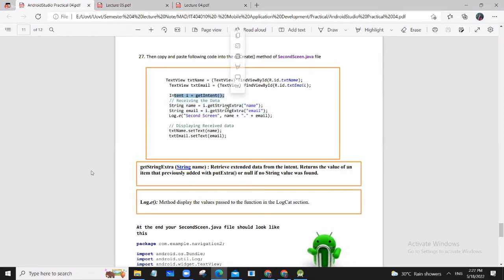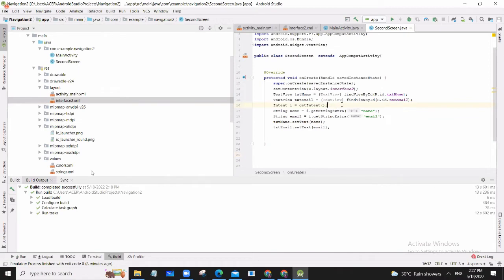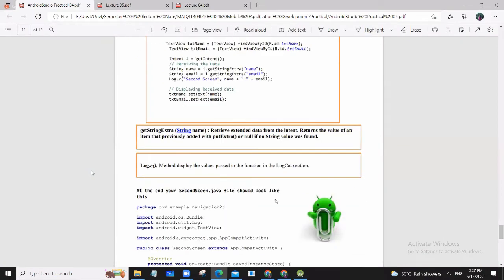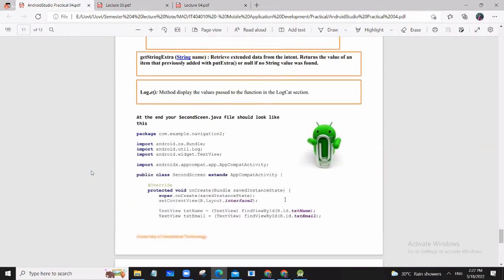These are the steps. Receive the data. To receive the data, let's comment this. To receive the data, we can use these two steps. Then to display the data, you can use these two steps like this. I think now everything is finished.